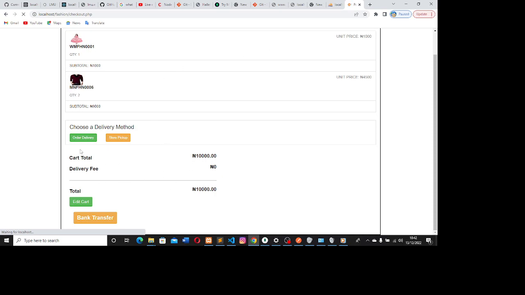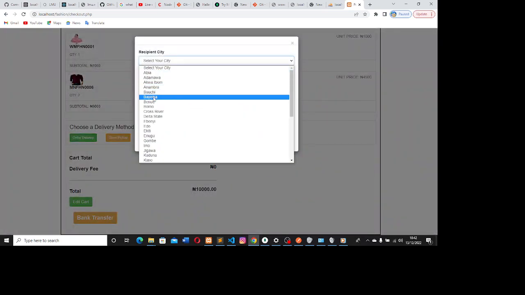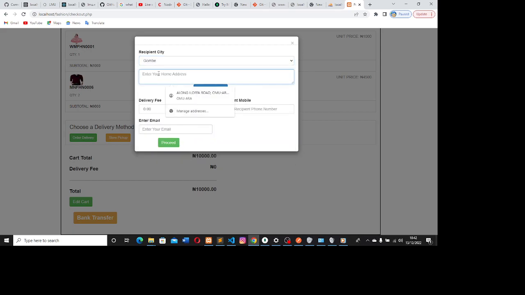And from there, let's say for example you want to choose delivery. You select your city, any city. This is from Nigeria. Select any city. You can type any address. Let's just have an anonymous address, and then you can.